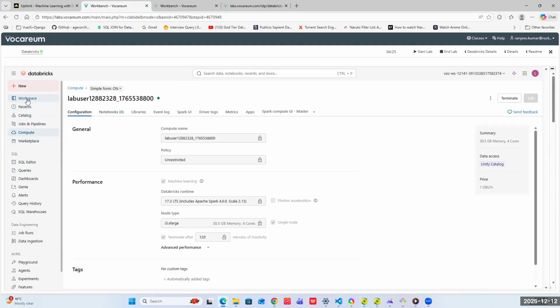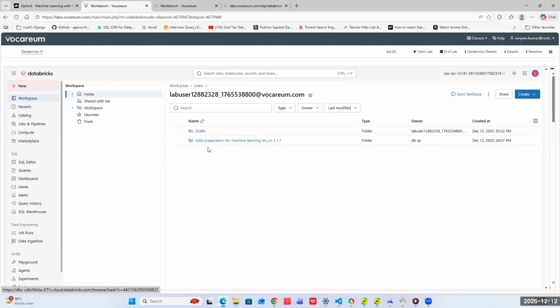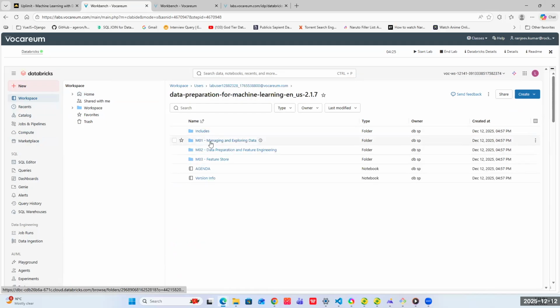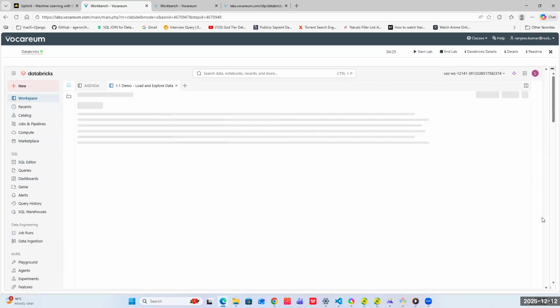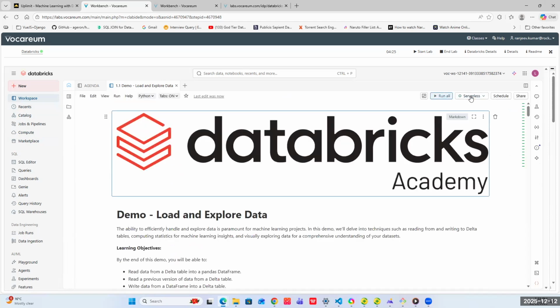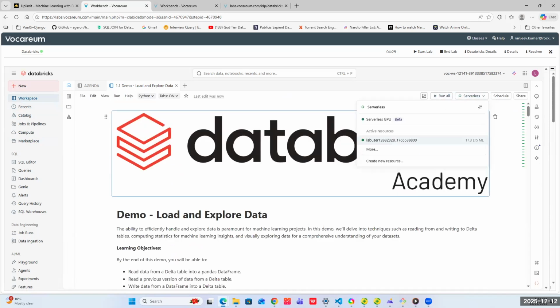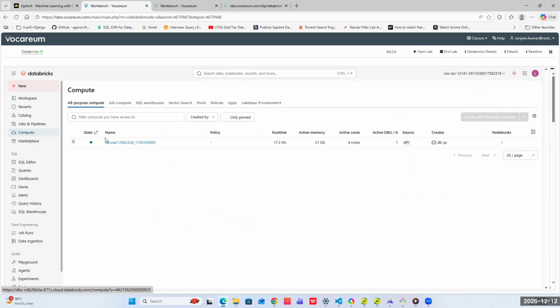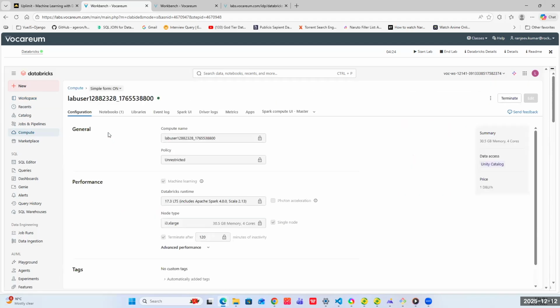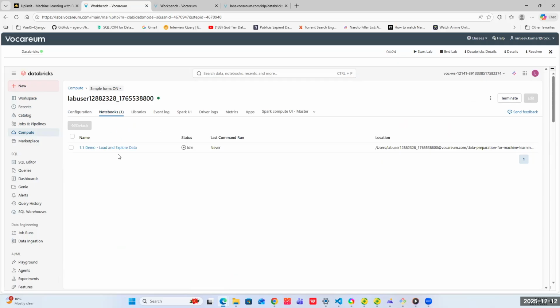Suppose I trigger a notebook, or simply attach one notebook with the cluster. Okay. So now if you go back inside the cluster, you can see that one notebook which is attached with the cluster.